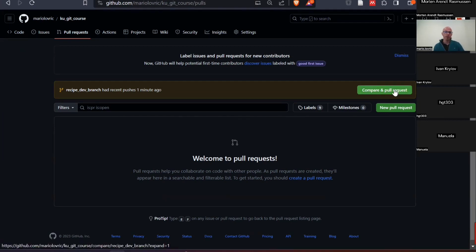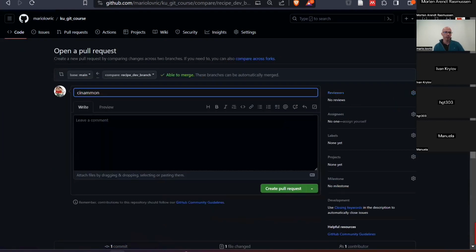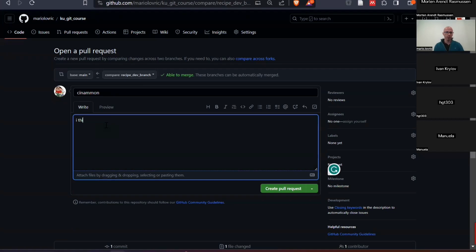There is this option of compare and pull. And I say, here it is. The recipe development branch is able to merge into main. Okay? I write, I think it's okay to have cinnamon. Create pull request.